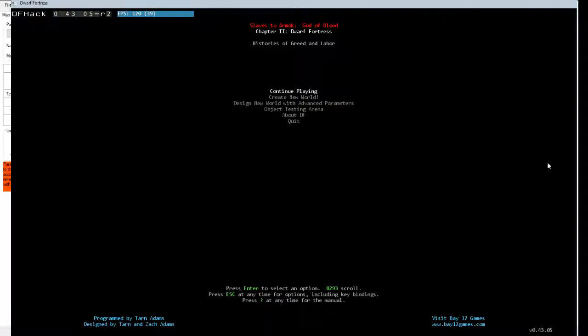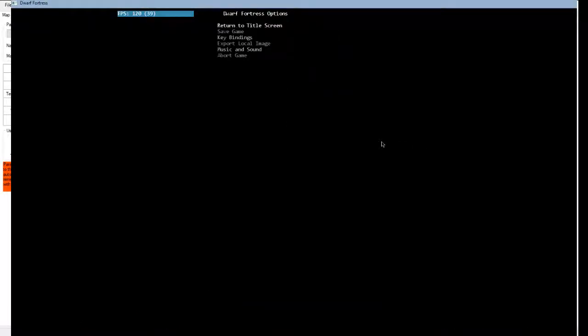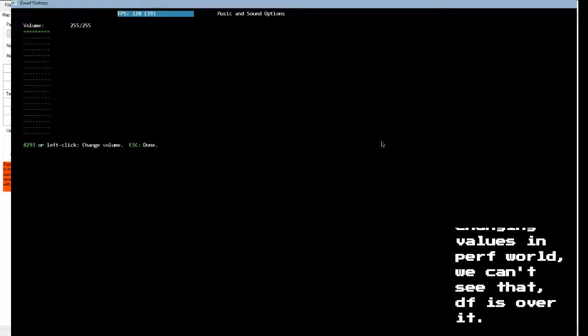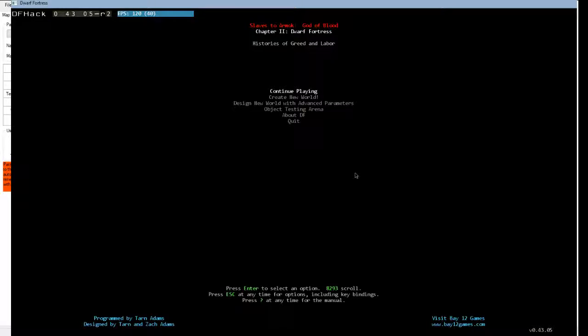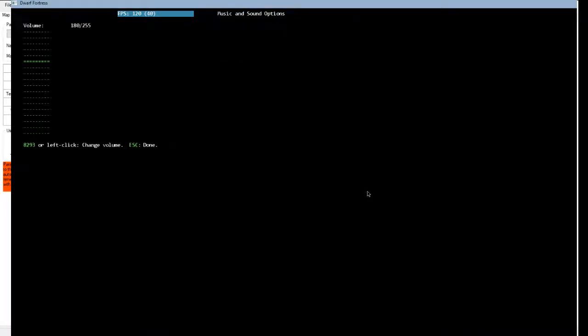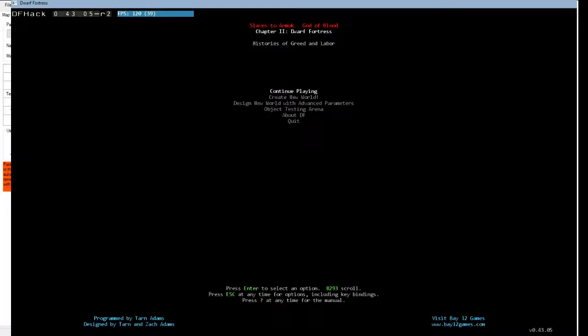I don't usually have this music playing when I'm playing Dwarf Fortress. So 60% of 255 would be... I'm just going to set it to about 190, that's close enough for me. 190. Yeah, let's go with that. Let's see if that actually took. Okay. Alright. Almost done. I'm sorry about the wait, guys.